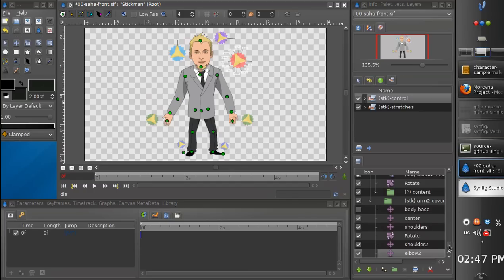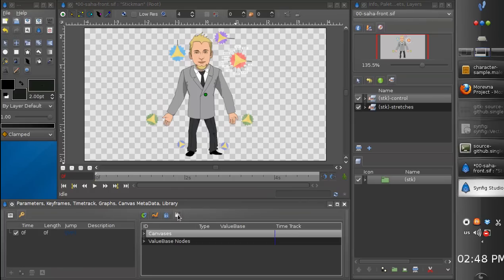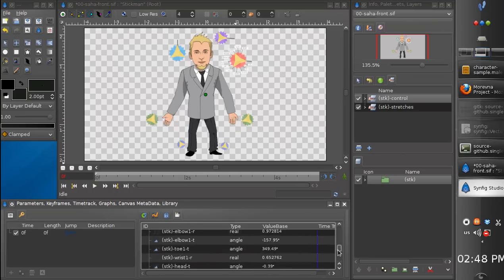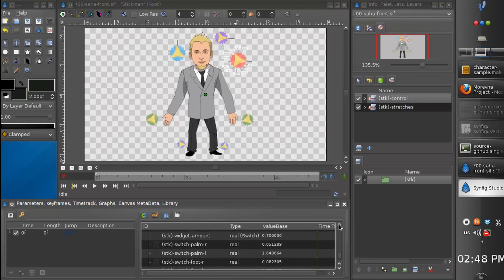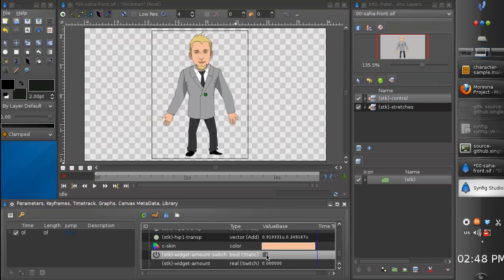So let's try the first exercise, and let's try to make this character dance. I will not need all those widgets because he will not be talking or changing his hands, so I'd better hide them. To hide them, I need to go to the child panel, expand this, and go at the bottom and find the widget arm on switch checkbox. Uncheck it, and you will have all widgets hidden.